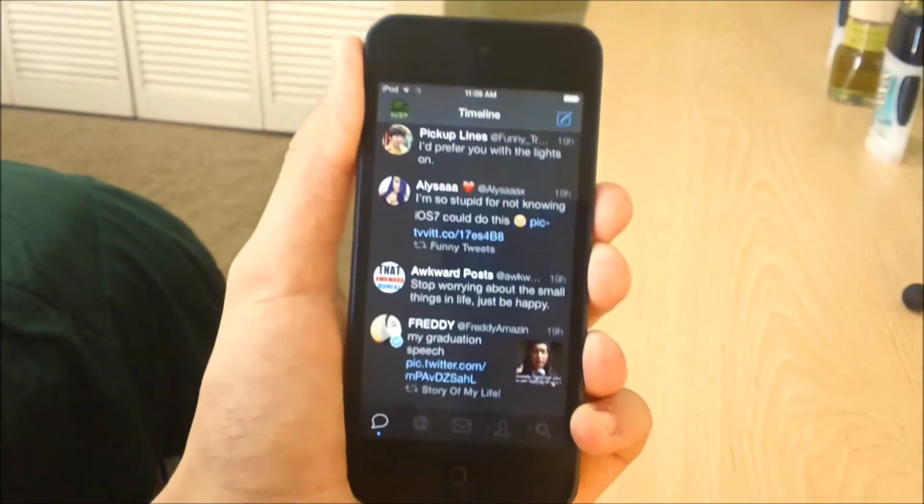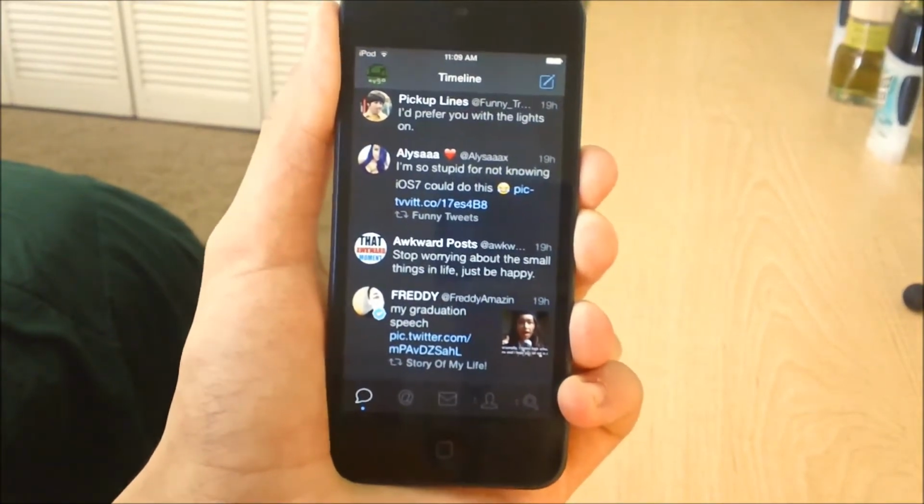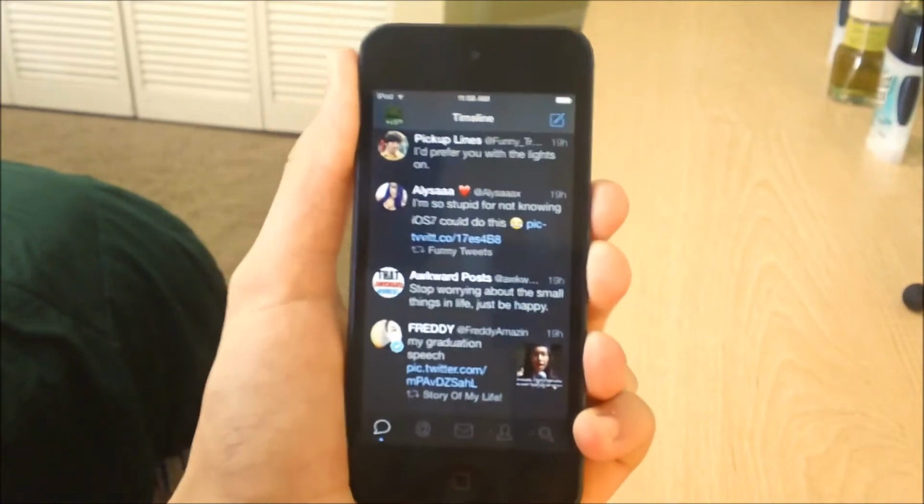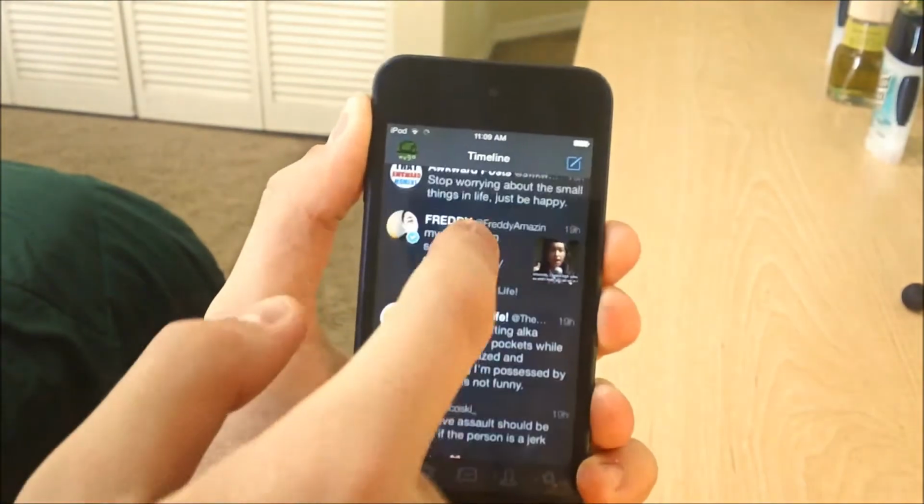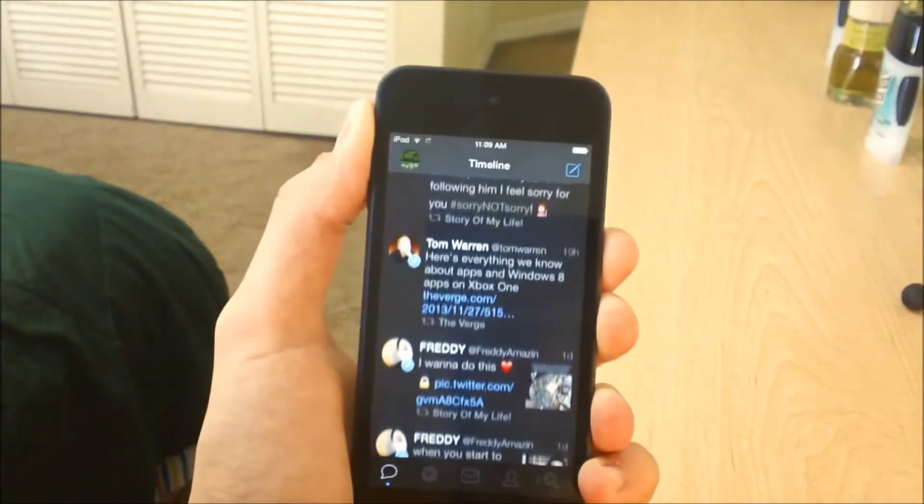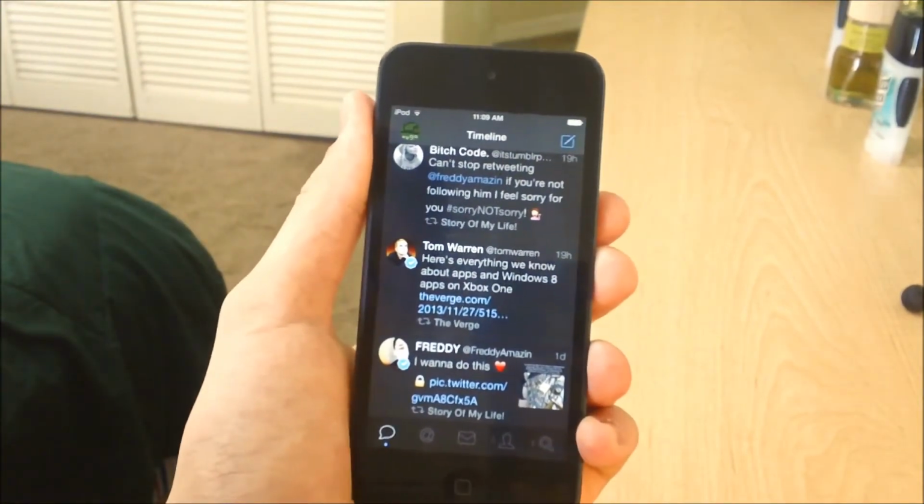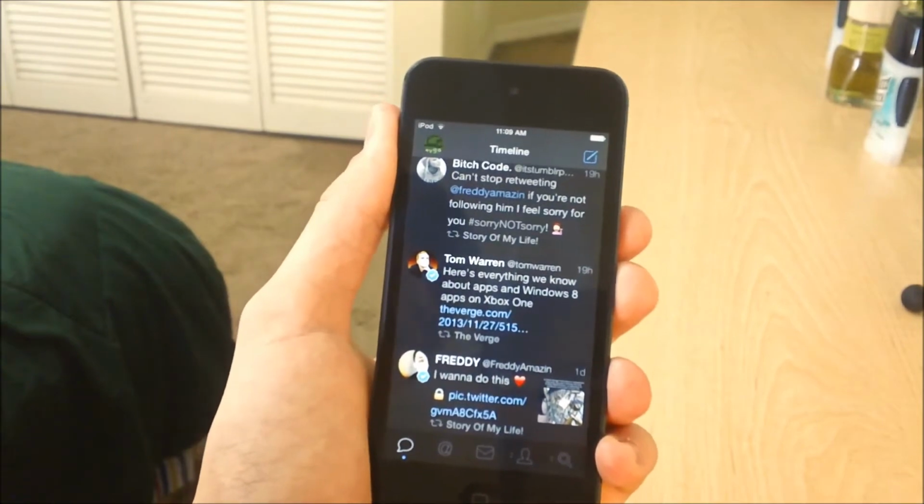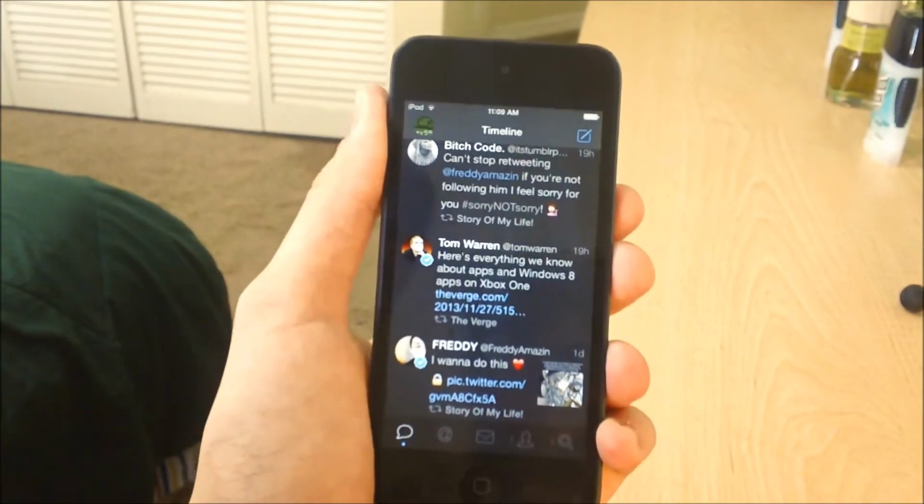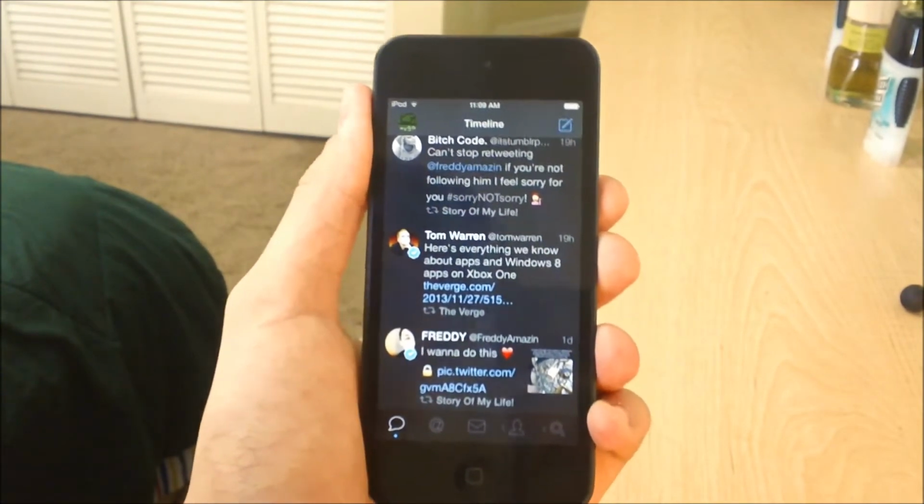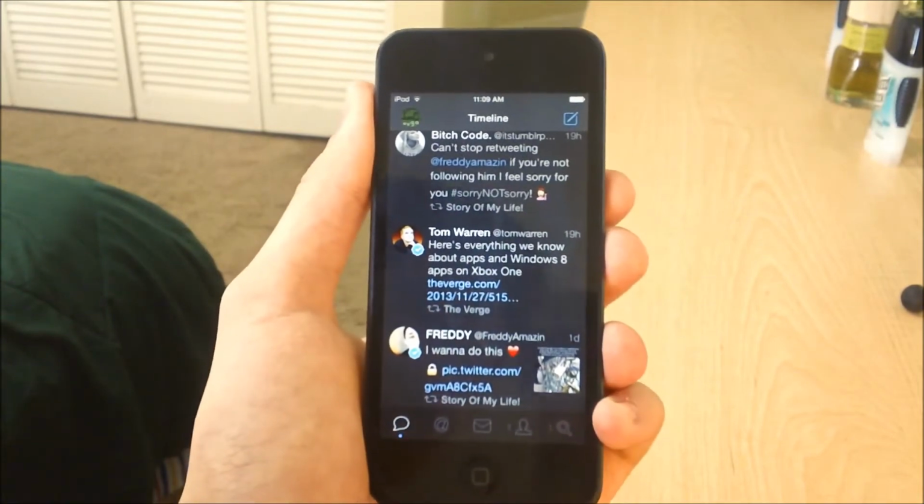I like this a lot, and this is by far the best Twitter client for iOS. It's so simple and everything like that, and I really like this UI to top it all off. So it's a great application, totally worth the $3. It really puts Twitter in a whole new light, and you're really gonna like it if you're on the fence about getting it. It's really nice.